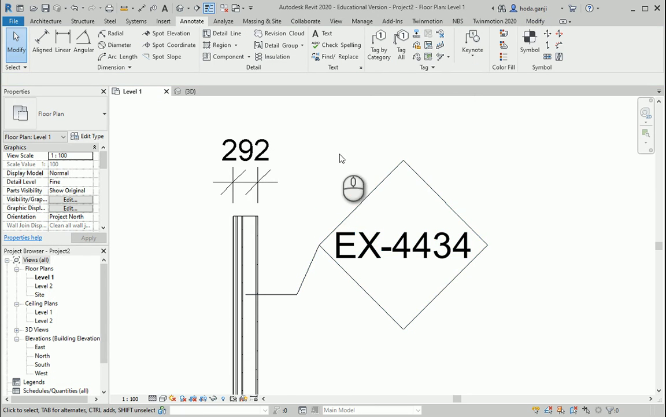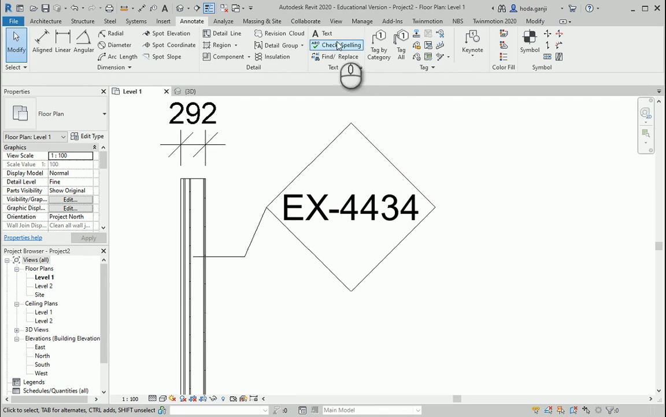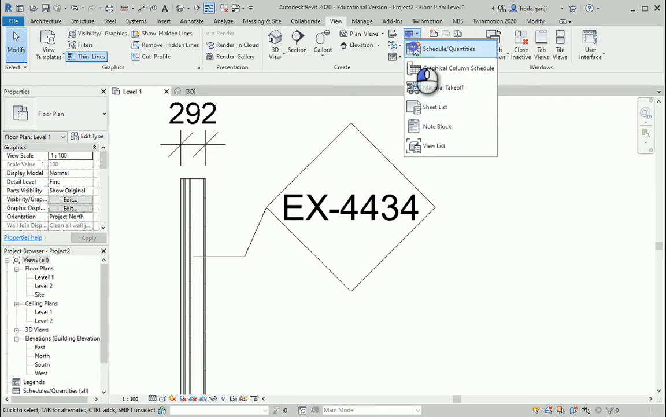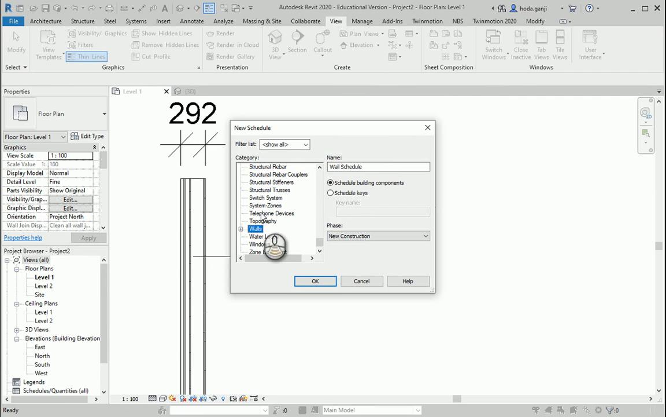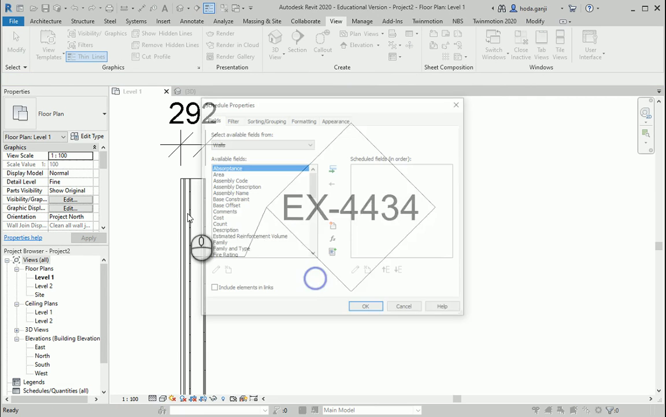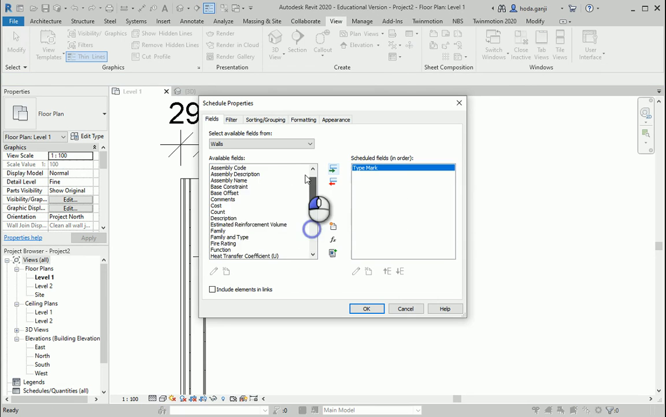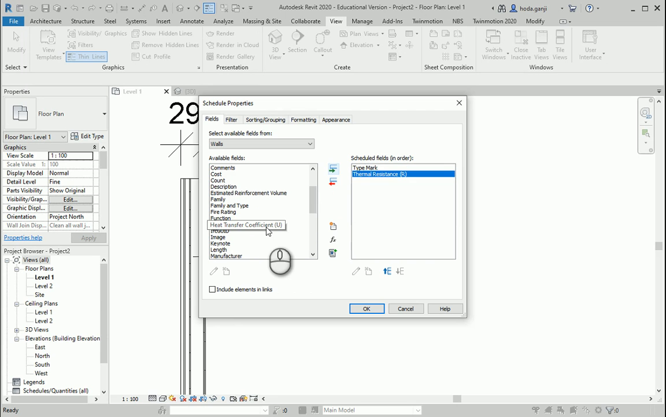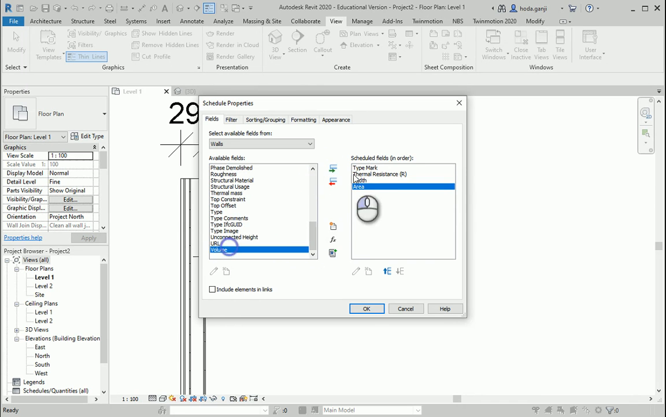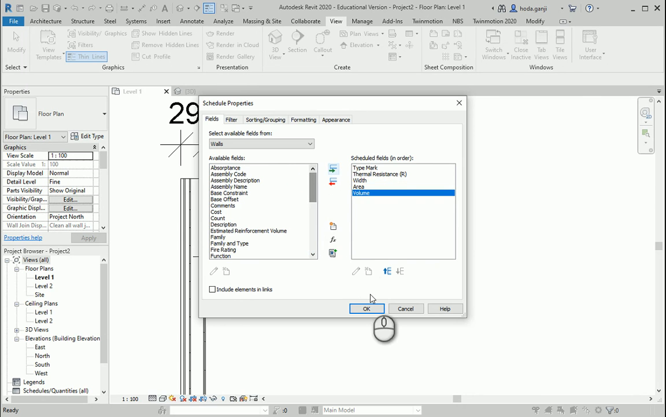So this is our wall, and if I go to view schedules and I get the wall schedule, right? I want to see the type mark. In my schedule, I would like to see the thermal resistance, the R value. You can add heat transfer coefficient or U value. I would like to know the width, maybe the area, and maybe the volume of the wall. This seems okay. I can say okay.